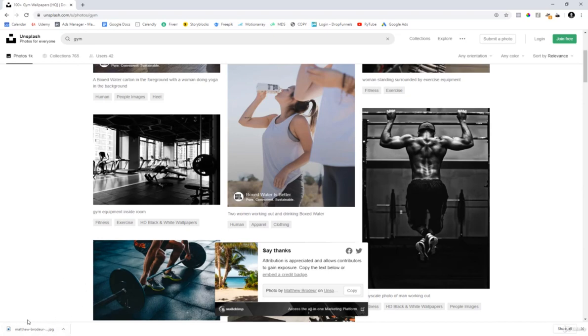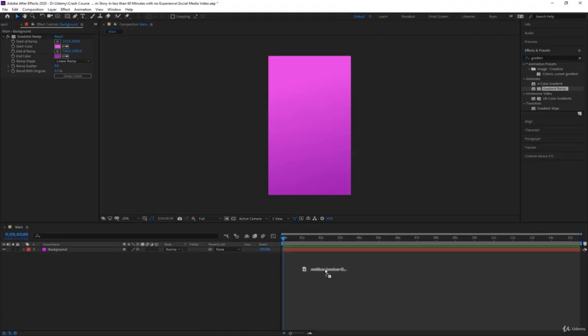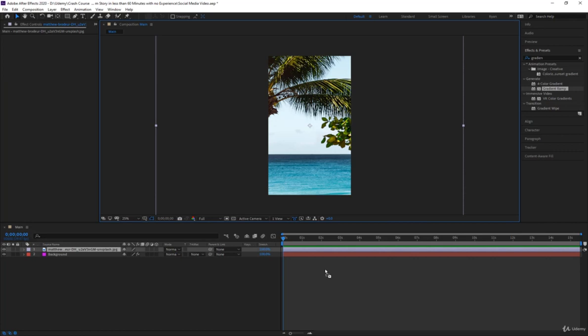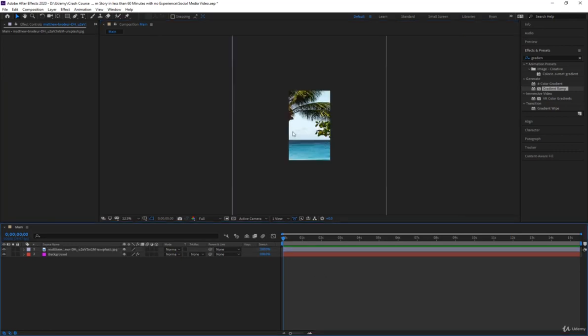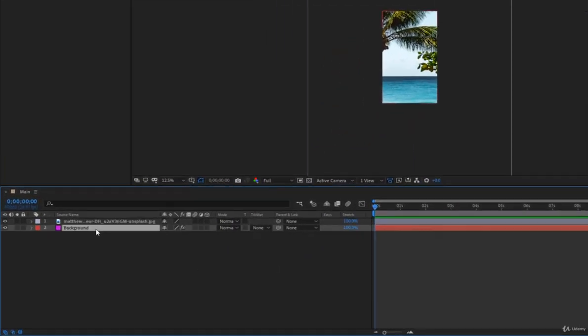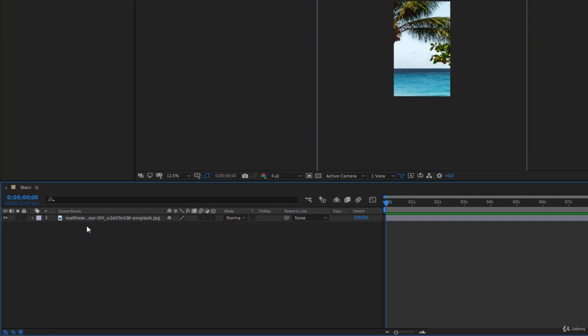And then all I'm going to do here is click the download, drag this in and just drop it in the timeline at the bottom here. And you can see the image has gone into After Effects already. Now, here is quite an important key thing that we'll need to know. So I'm going to click on my background layer and delete that because I'm not going to use that anymore.